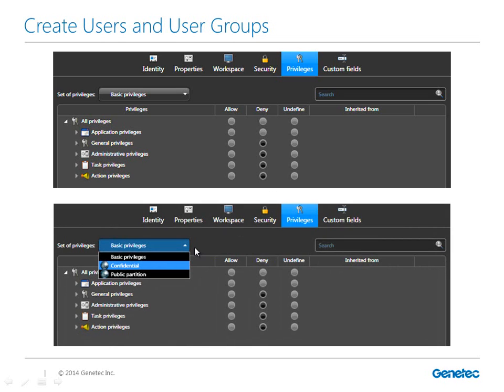Now one last thing to mention on this page is the set of privileges drop-down menu up on top here. By default, you're going to be editing the basic privileges, as we can see here, but you can also choose different privileges based on the partition in use as well. So if your user is an accepted user of a partition, you can change what rights they have for viewing or editing the member entities of that partition.